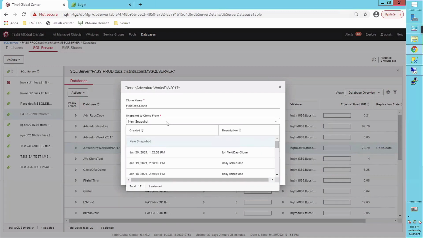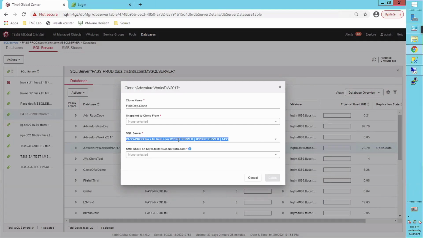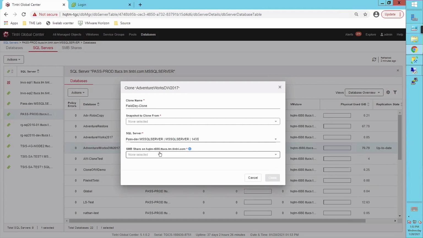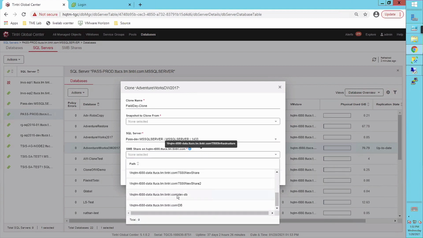I use the word clone in there because I have scripts that automatically delete all my databases named clone after a while, just because I do so many demos. I automatically clean things up. New snapshot. What I didn't do is specify the server. The cool thing is I have lots of servers here. They're not in a great order, so sometimes it's hard to find them all. But this is keyed properly, so I can just start typing dev, because I'm looking for dev servers, and it filters my list down to just my dev server. So I pick the dev server, and then I have to pick the right SMB share path.